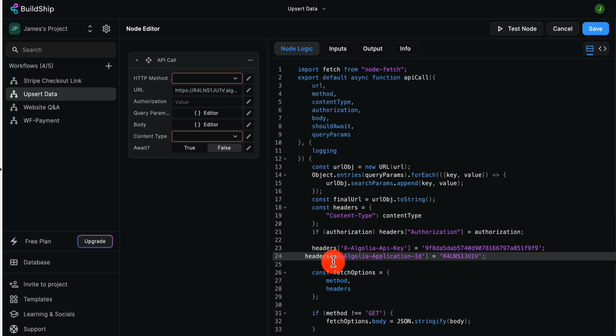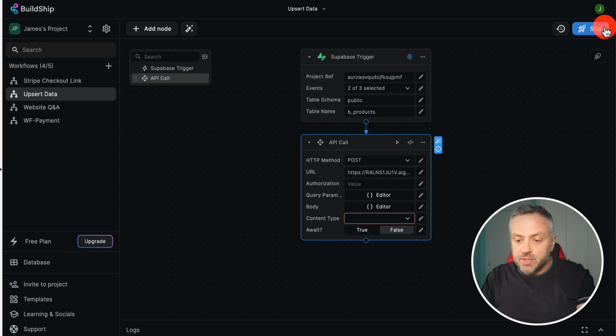So I'm going to go ahead and paste this here, and that essentially adds two headers with the specific key and the specific value directly into the node here. Okay, and that is the best way to do it. We're going to hit save and we don't have to enter anything here.